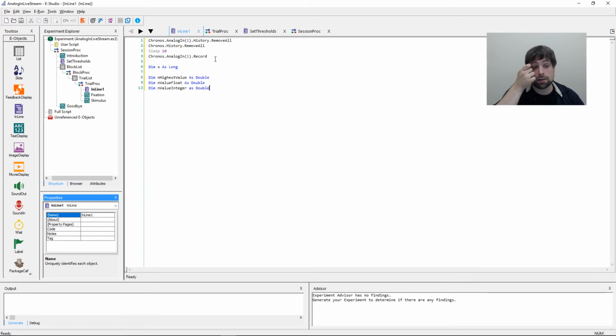There we go. So I now set 3 variables. I have highest value, value float, and value integer. These are going to make sure that things are reset in Chronos once I actually set everything to 0. So give me 1 second, and all I have to do is just do n highest value equals 0. And I'll do n value float equals 0. And I will do n value integer equals 0.